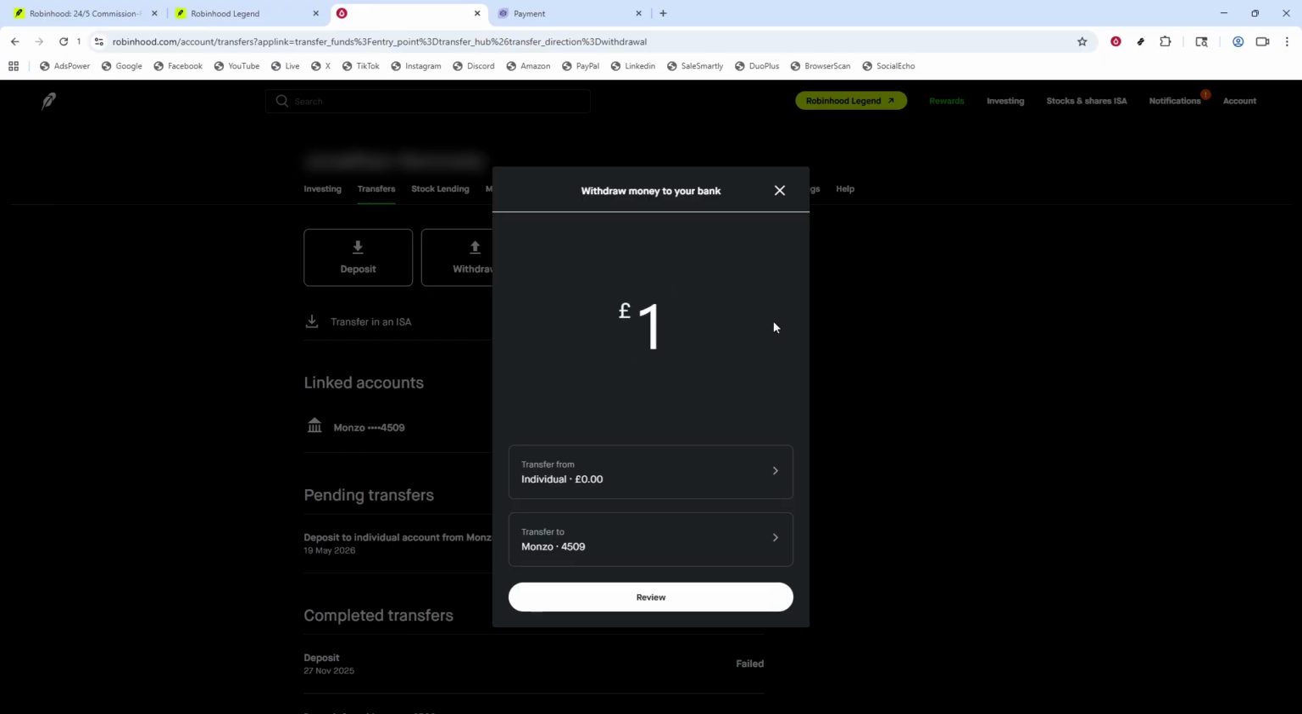After that, click Review to check all withdrawal details carefully, including the bank account and total amount. When everything is correct, click Submit to finalize the withdrawal request. The system will then process your transaction, and the money will be transferred to your bank based on standard processing times, which may vary depending on your financial institution.